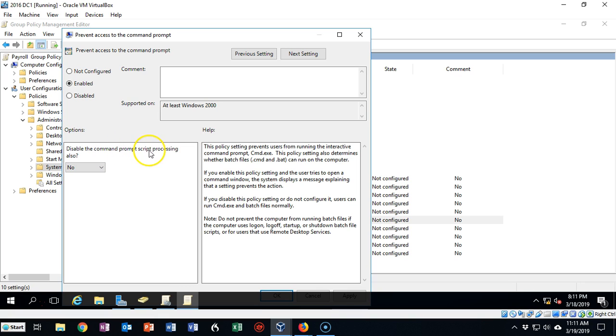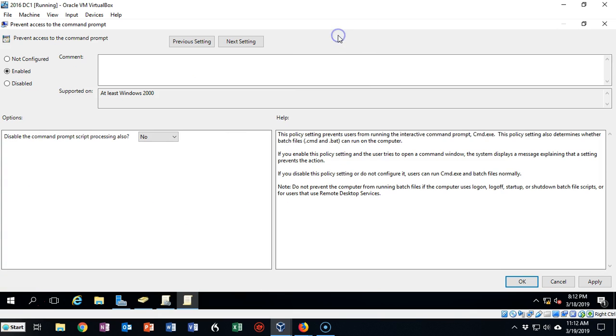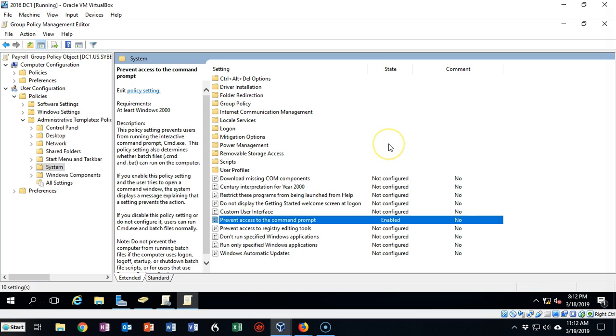Disable the command prompt script processing also, yes or no. And so you can read all about this particular setting and what is going to happen when you enable it. When you're done, you can just go ahead and say OK or apply and OK. And now when the user logs on to their machine, when group policy configures their registry for the user, that user will no longer have access to their command prompt on their machine.